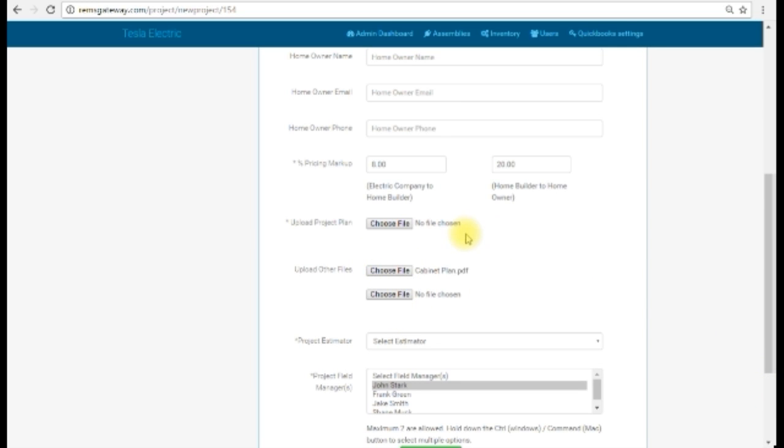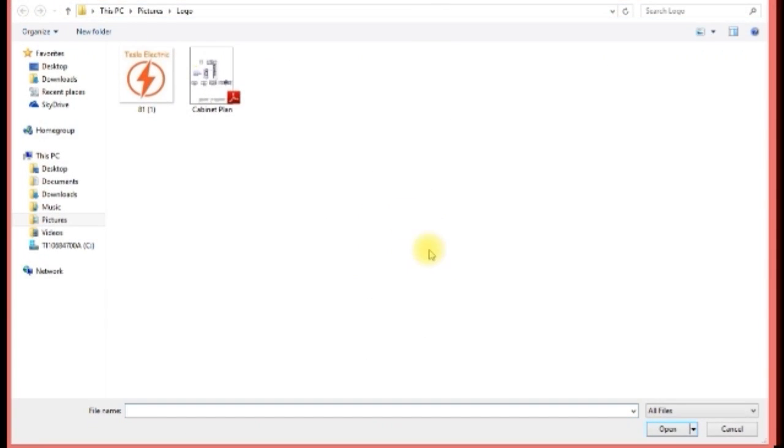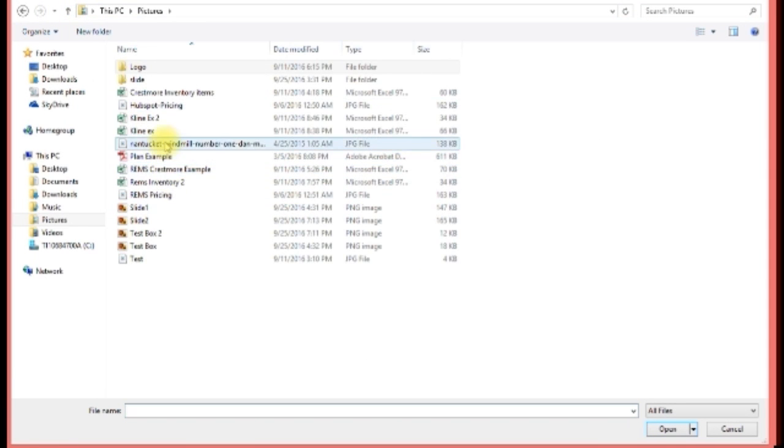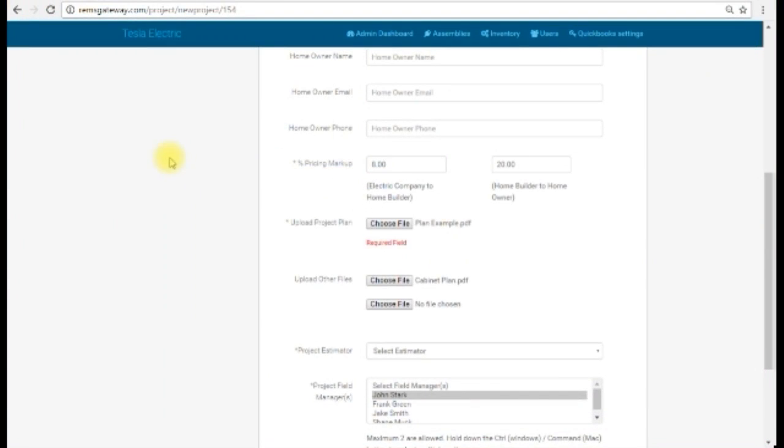So next thing we're going to go ahead and, forgot to do that for you, is put our plan on there. Give me 1 second. We're going to put our plan example in there. It's going to have all the pages, and we're going to talk about this in a minute. One of the nice things about REMS is that we're only going to take the pages that we need out of this. So we'll talk about that in a minute too.